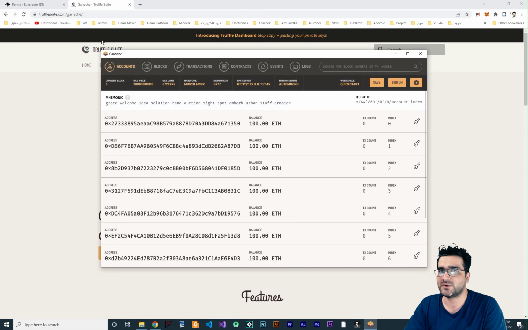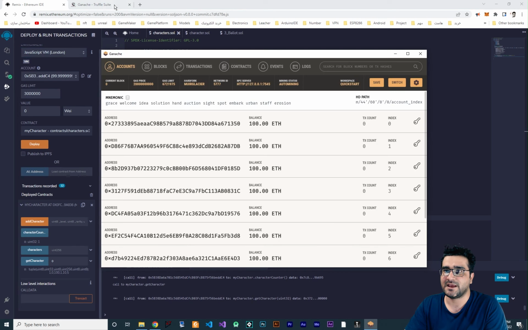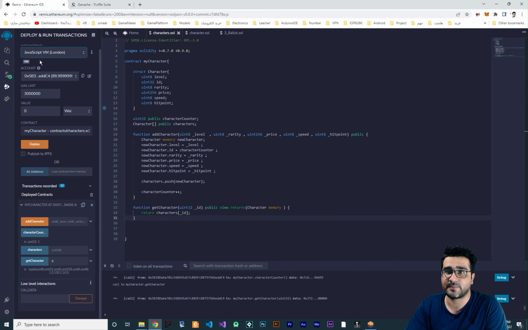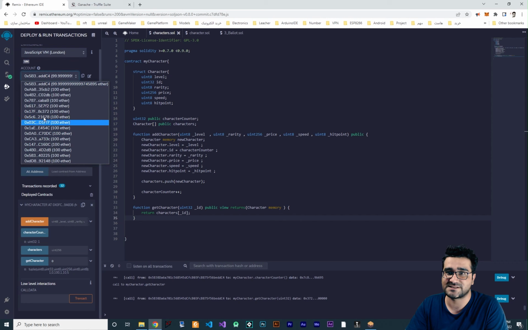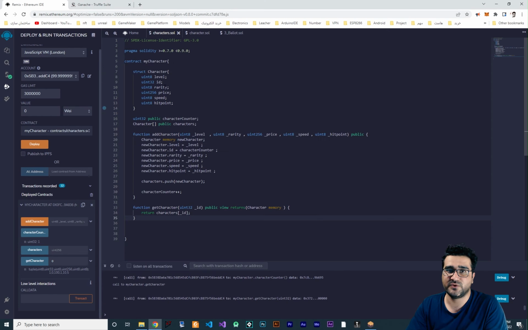With this, if we go to our Remix in here, you remember we just used this JavaScript VM London. Now we want to use Ganache. You remember in this JavaScript VM we have some accounts as well, each of them with 100 Ethereum, and in Ganache we have that as well, but we can test this with GameMaker and JavaScript as well. So that's why we need Ganache, and we can't use this Remix VM with our GameMaker.